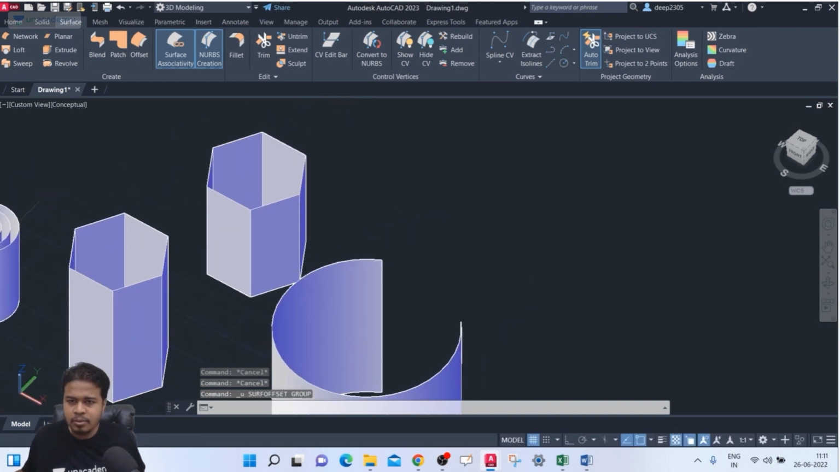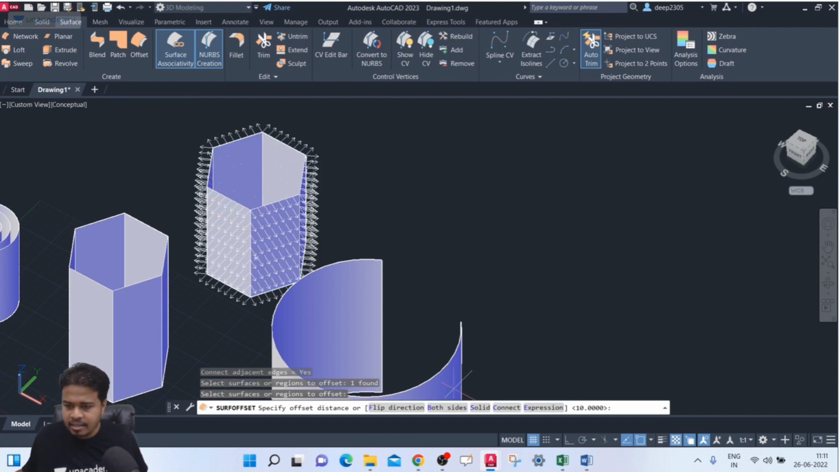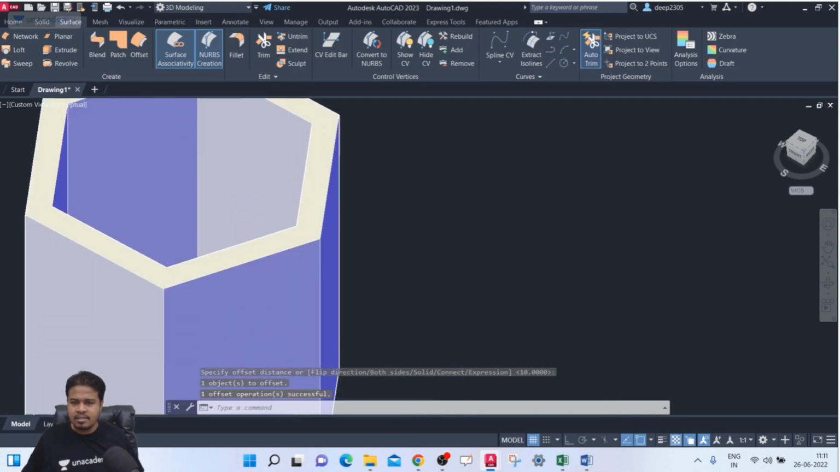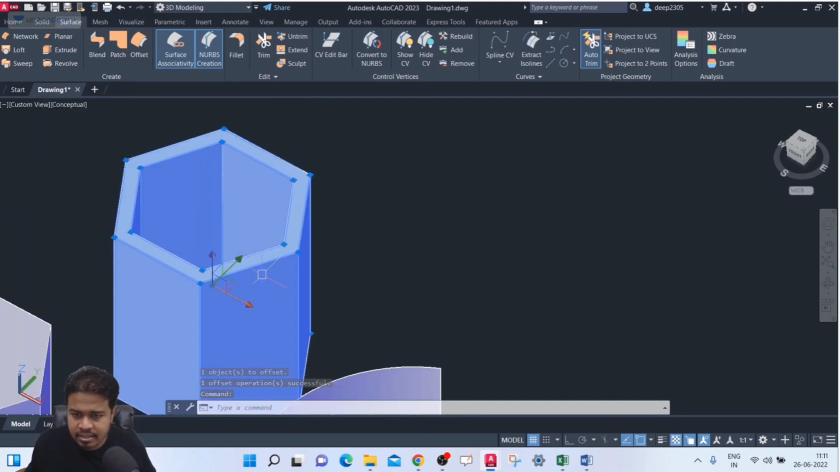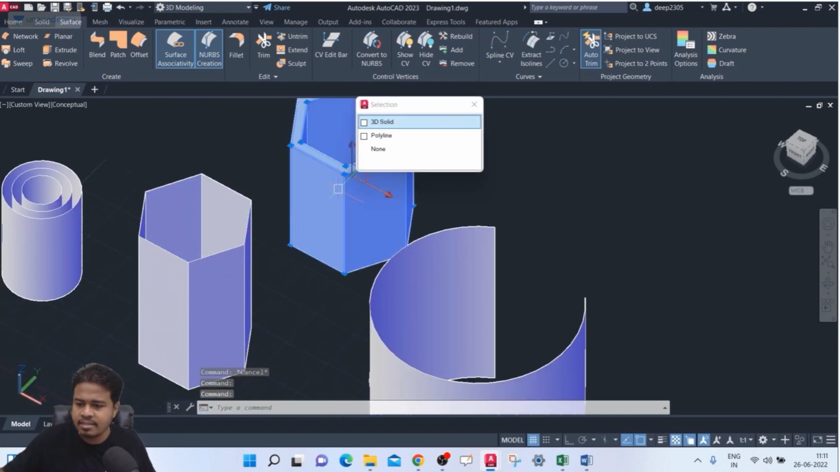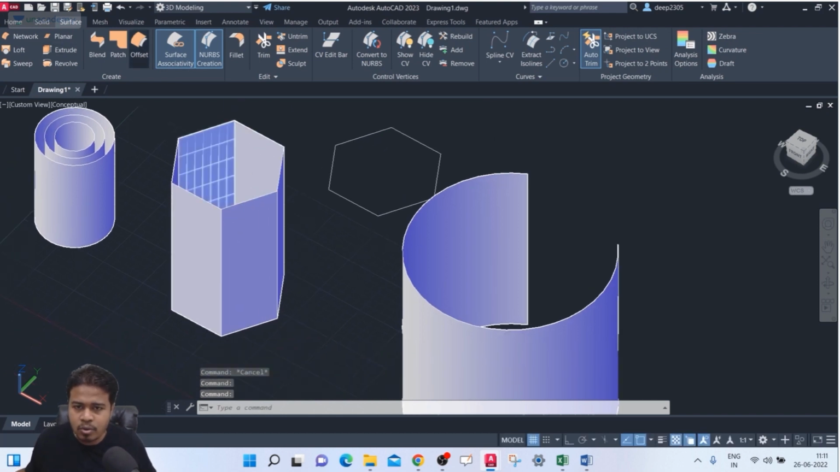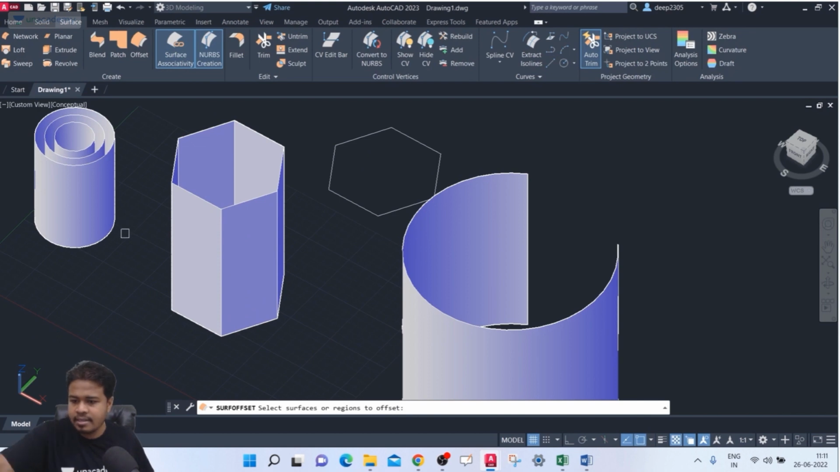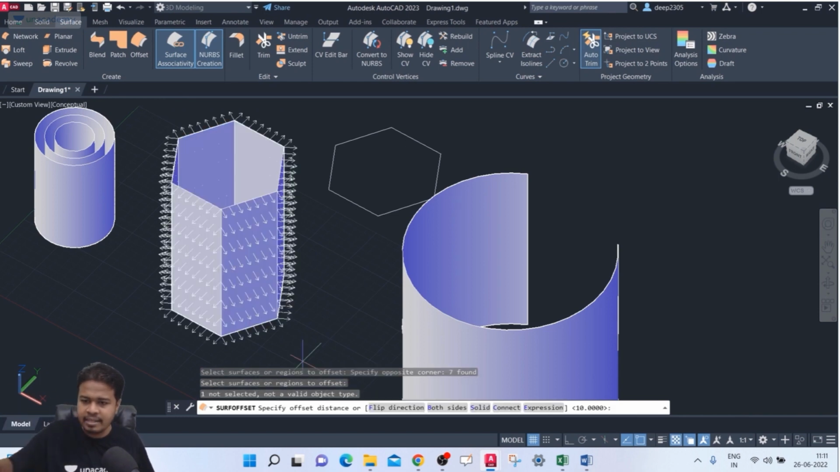Press undo. Go to offset again. Select this, press enter. You can go both side and solid and press enter. So you can see on both side the surface is created, the solid is created. Okay, now let us see this. Let me delete this one. Now let us focus on this. Go to offset. Select this whole surface, all the surfaces. Press enter.